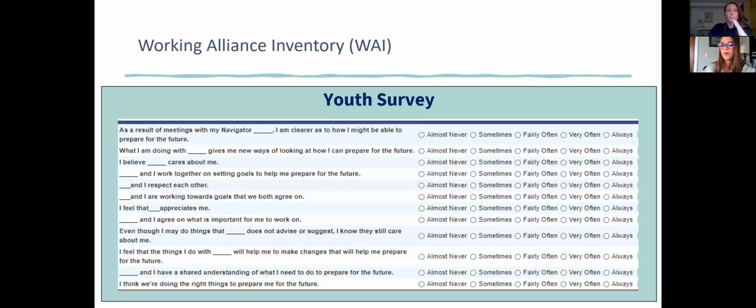Similarly, the youth survey is designed nearly identically, and it's the youth reporting their feelings about their relationship with their navigator on the same scale of almost never to always.